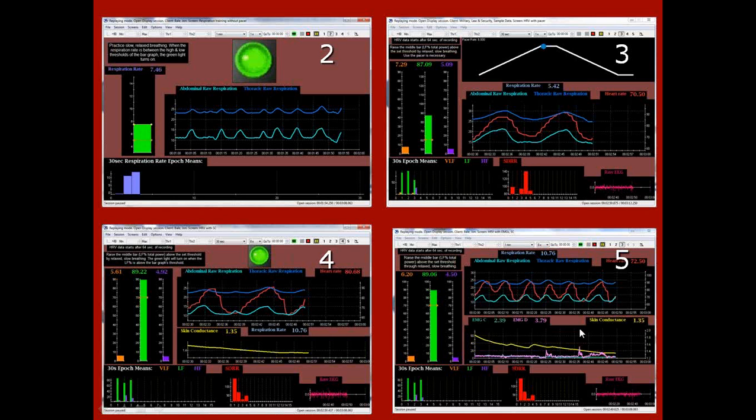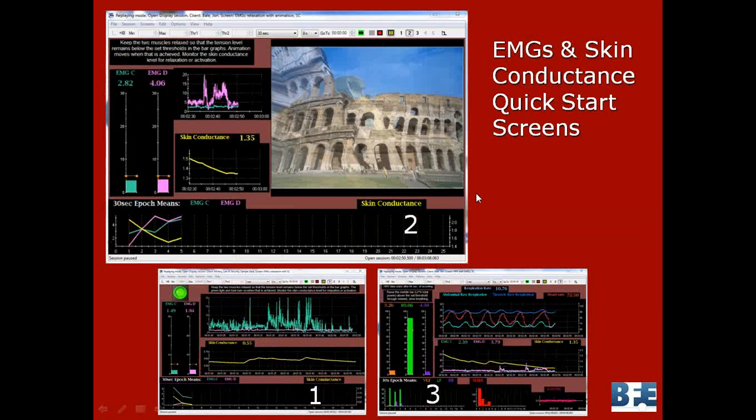And the fifth one, EMGs are added in as well. So we're looking at essentially all the sensors except for temperature. But like I said before, temperature we care very little about. For the EMG and skin conductance quick starts, there's only 3 screens, and they're all pretty similar.